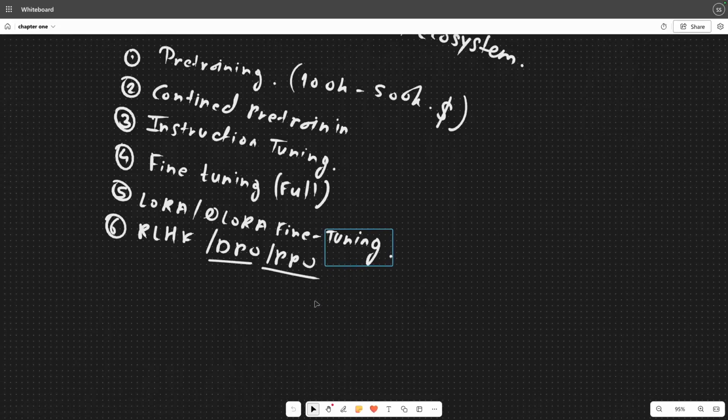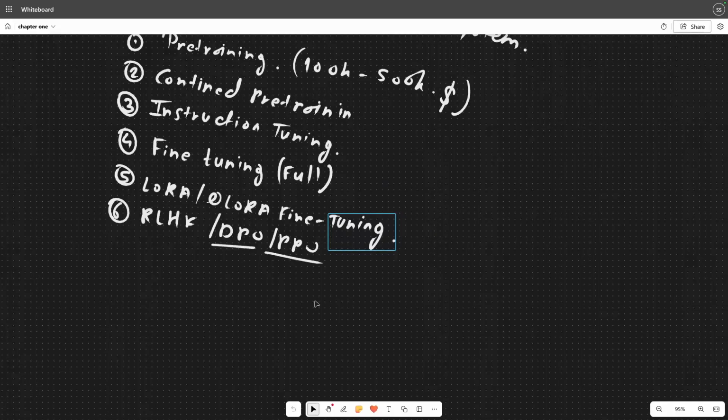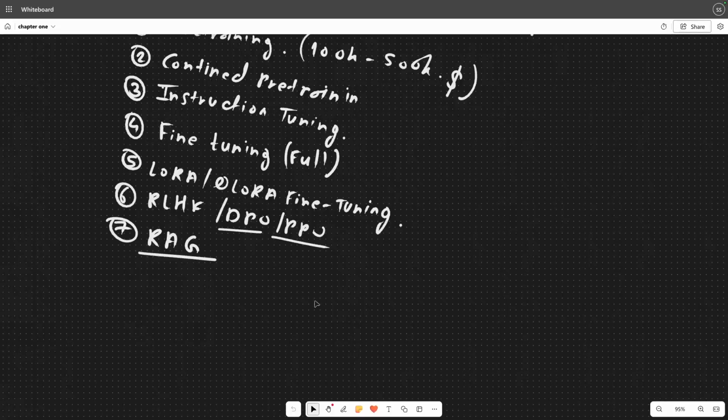Then we have the seventh, which is RAG, which is very famous nowadays. RAG is retrieval-augmented generation, not training at all. Instead, we dynamically inject relevant documents into the prompt at inference time. It's best when your knowledge changes frequently or is too large to fit.